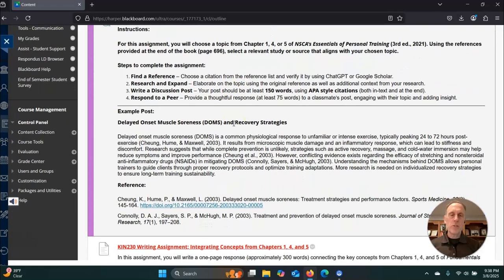And with the post and response, you're going to have to read through it. You're going to have to do your post and response. It's going to be 150 words, and you have to use APA style. So make sure you use APA in the text and also in the response, and then make sure you put a reference at the end. So I provide an example here.